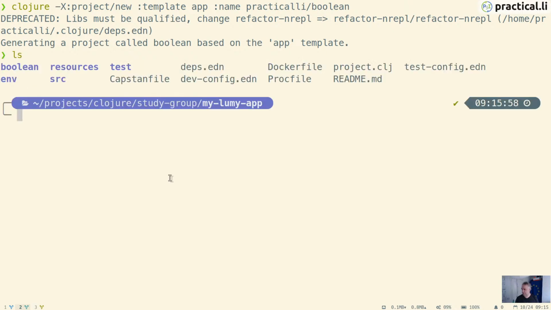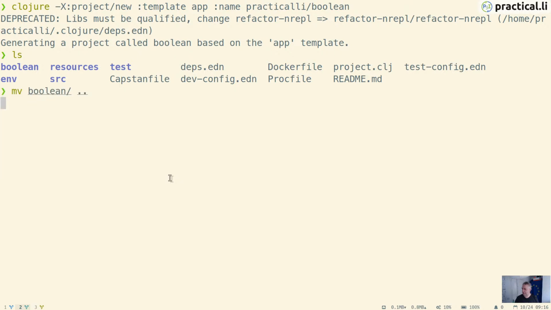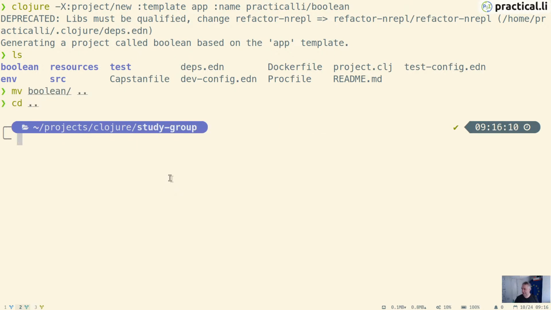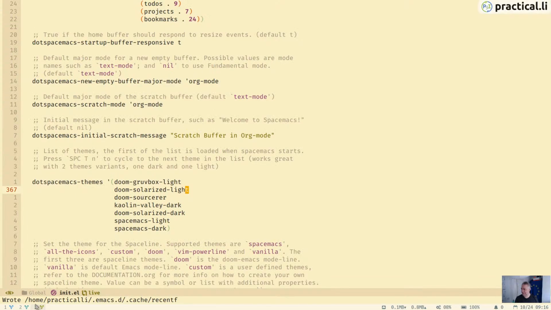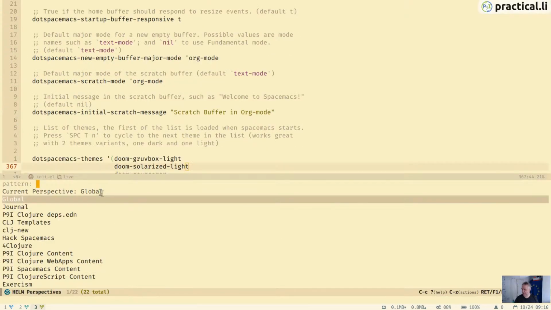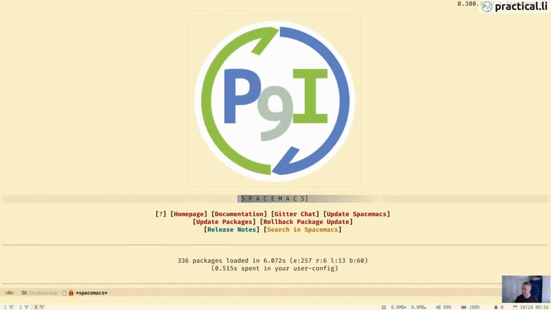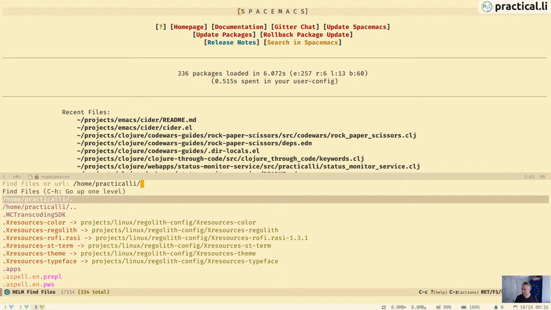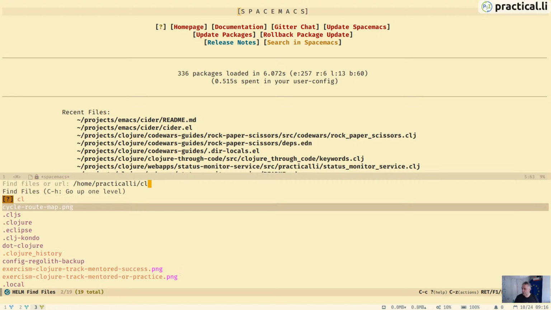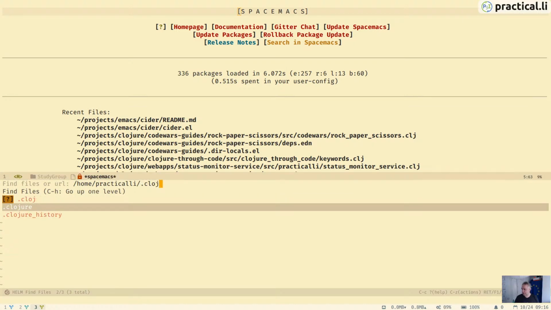I'm just going to open that. Oh, I put it in the wrong place, didn't I? Let's put it in the right place. Never create a project inside a project. It'll get very confusing. There we go. So when I'm using Spacemacs, I usually create a layer. So I press space L L to create a new layer, and then I've got a clean environment to start working on a project. That's projects Clojure study Boolean.